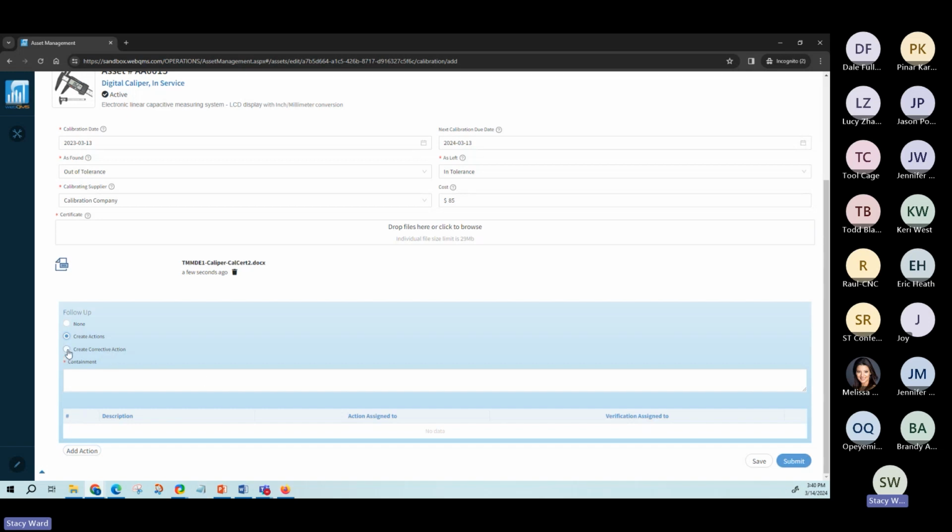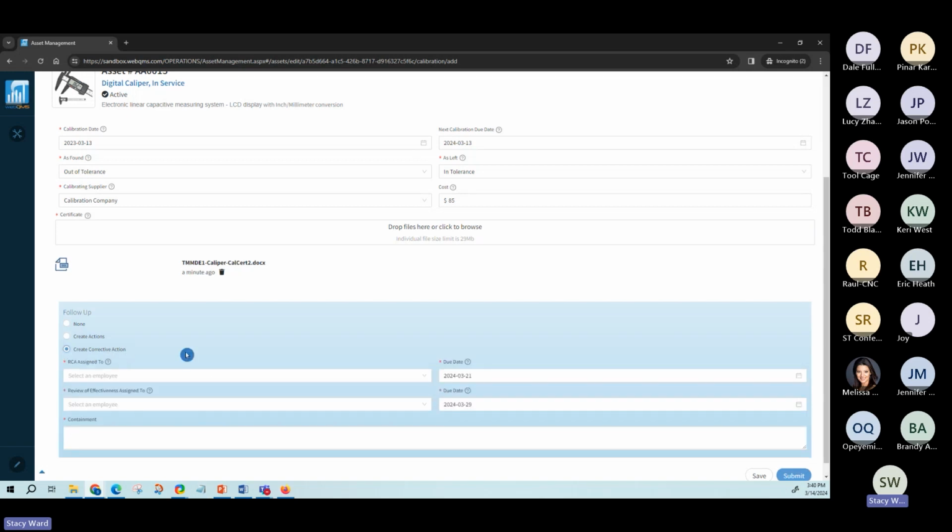You can also create a corrective action. This is where you're going to assign out root cause analysis, which has its own actions within to take care of it. I'm going to go that route because we're going to create actions, which is very similar to creating actions here. So just know you have the option to create actions only, one or more actions, and move on, or you can go with the RCA.